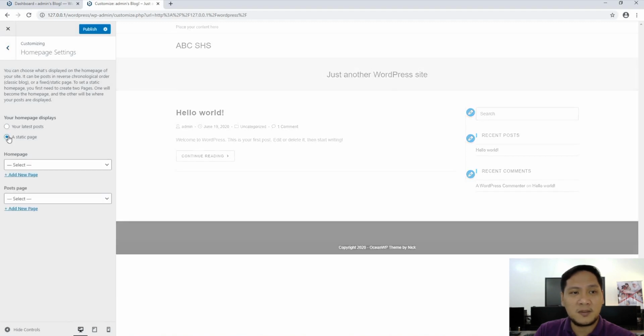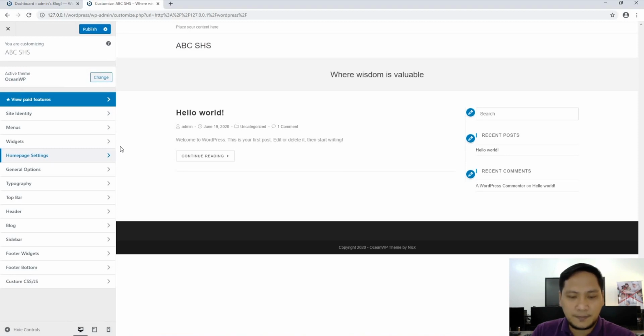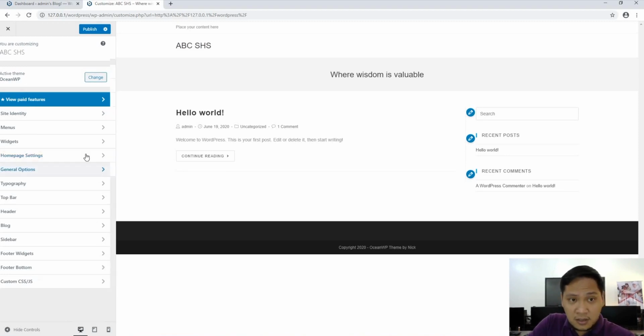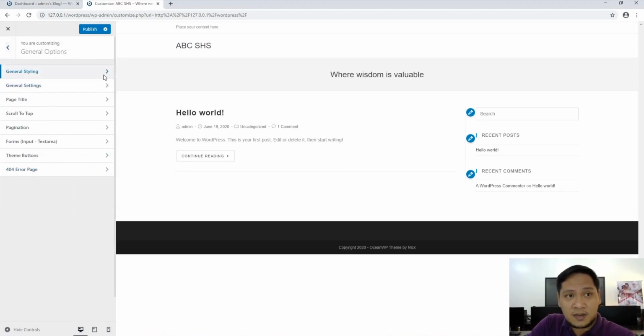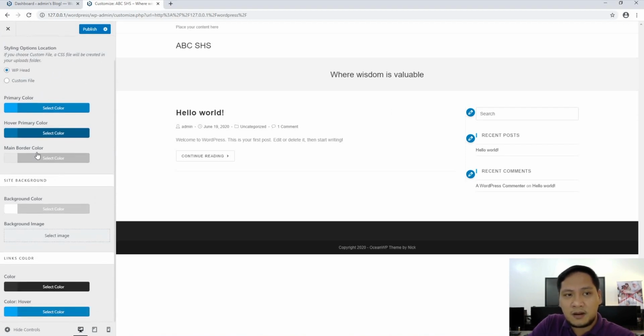Pero pwede ka rin mag-set naman ng page kung meron kang page, okay? And like this, and you can select sample page and you can select also kung saang page mo ilalagay yung mga posts. Pero let's just leave it like right now, okay? Meron din po tayong mga general options. So, mga styling, mga colors, pwede nyo pong iset siya. Primary color, main border color, like this one.